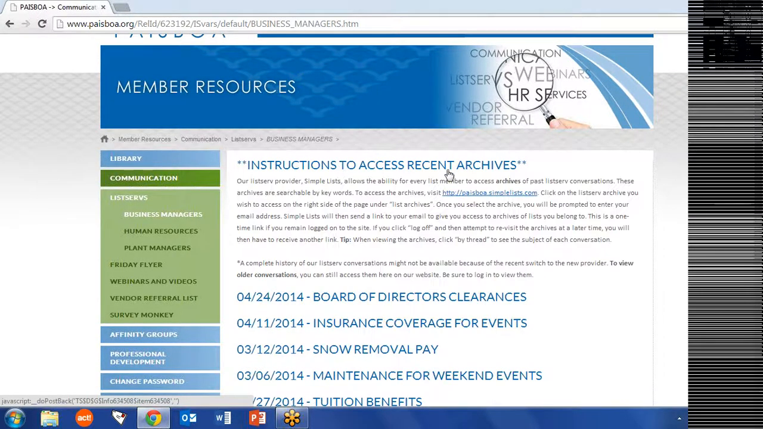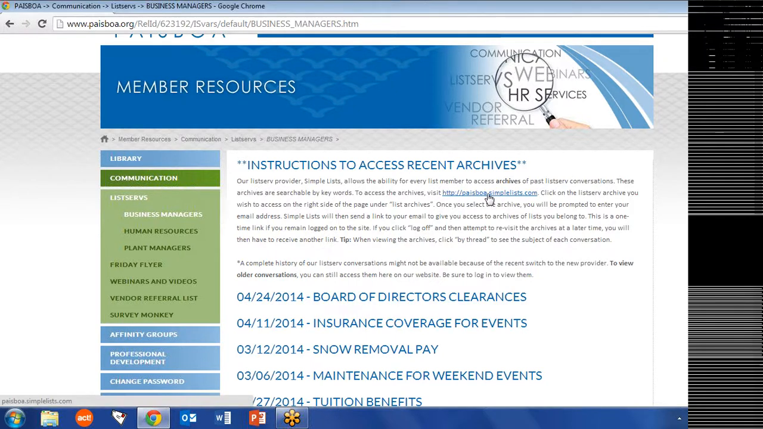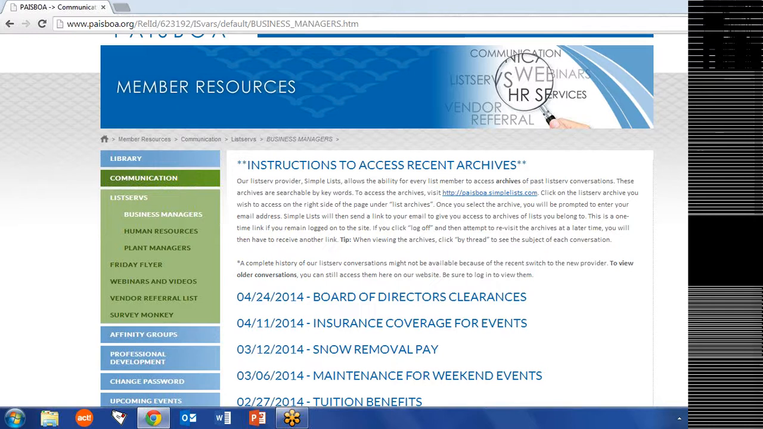We recently got a new listserv provider, Simple List, and they automatically record all the archives for us. So you can go to the listserv page and find instructions on how to access recent archives. You just visit this website and they'll be able to give you a password, and you can fill it in and access any conversations that have happened recently.